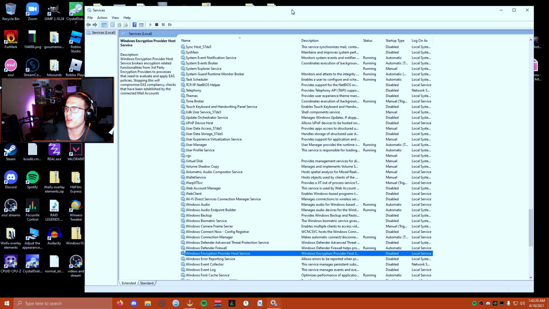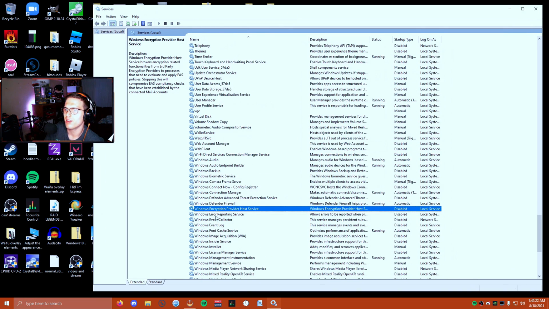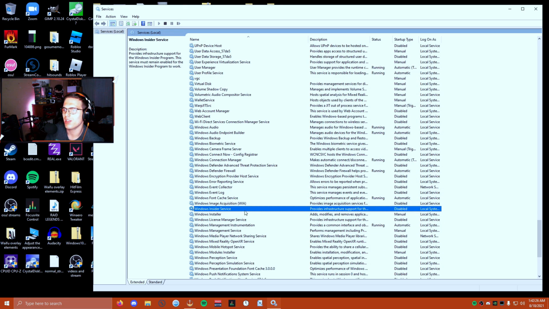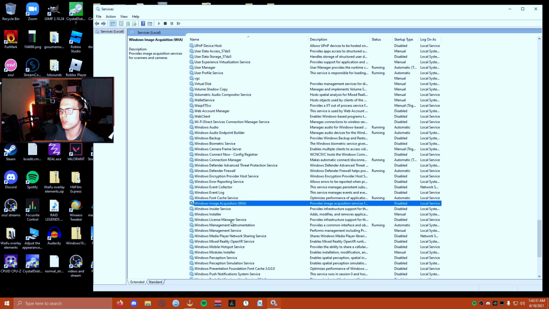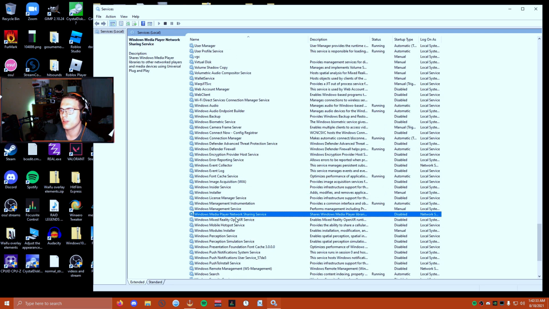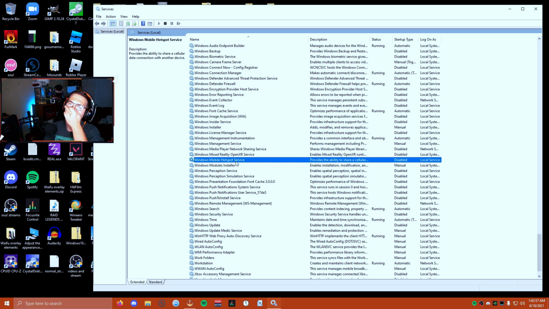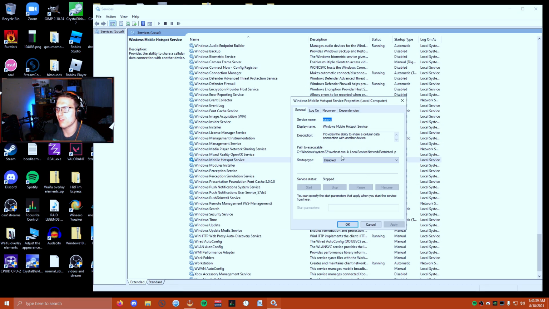There's not really much more here in the services to disable other than the error reporting and error log. Yeah, the Windows Insider service, you can have that disabled. Image stuff, you can have that disabled. And anything here related to, oh, I don't know why that was off. That should be on. Manual.